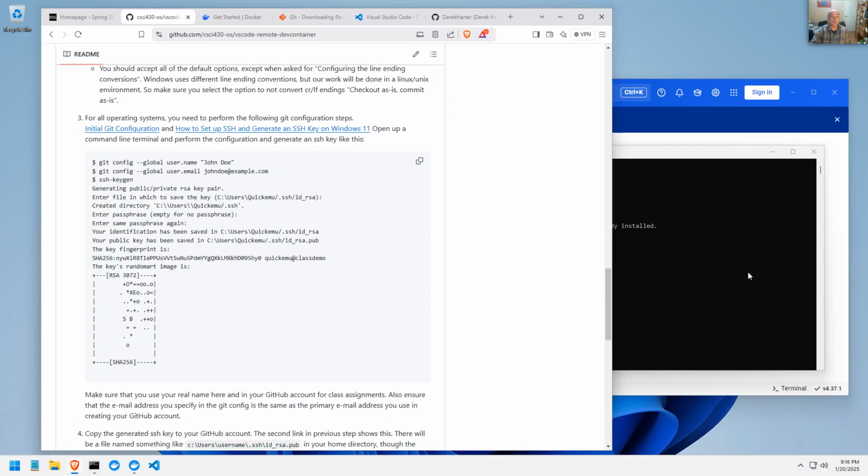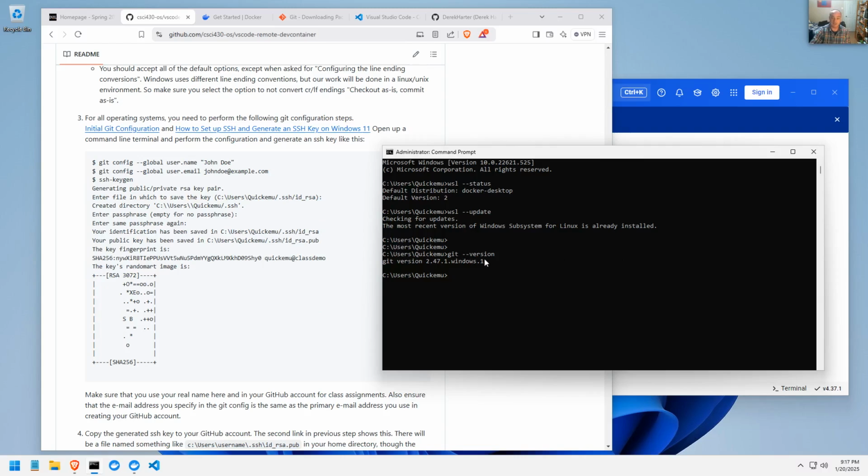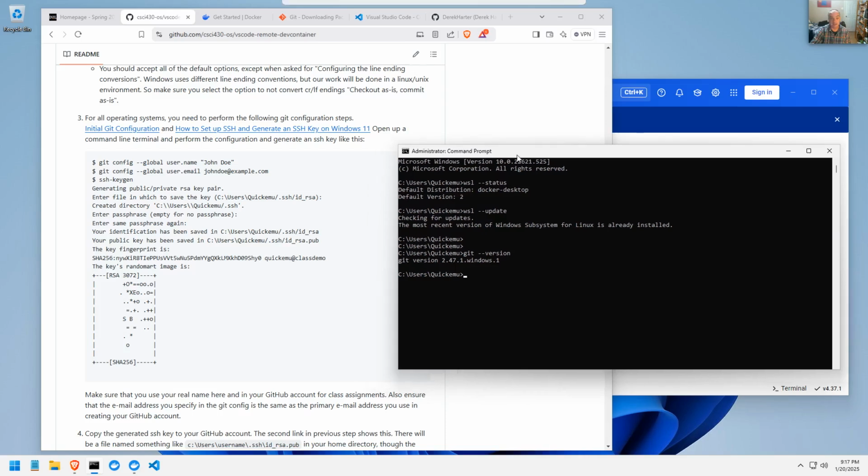Okay? So once Git is installed, you should be able to run git version. You should be able to run Git from the command line, like I just did here. So make sure you do these steps.